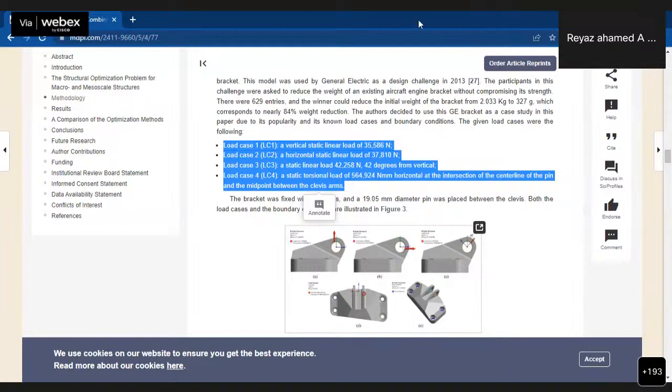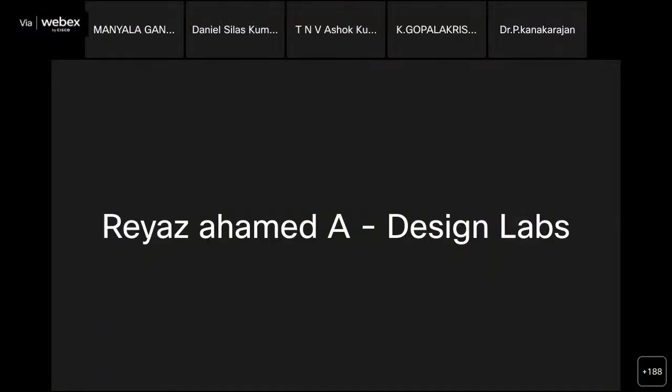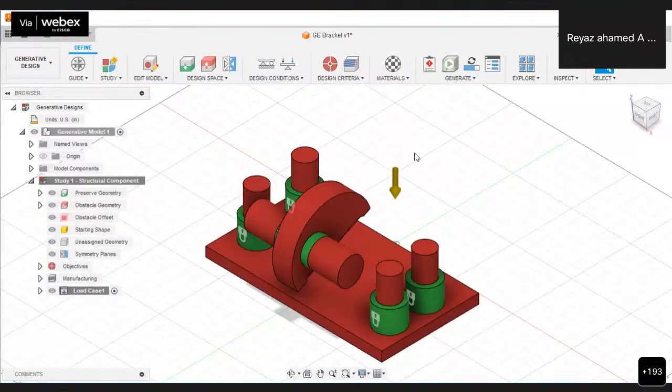So let me stop the screen here and then let us switch over to Fusion 360. Go to the share and then click on Fusion 360. So these kinds of loads only we are going to apply here. Now go ahead with the loading conditions. By default the load case is there. Just click on design conditions, go ahead with the structure load.